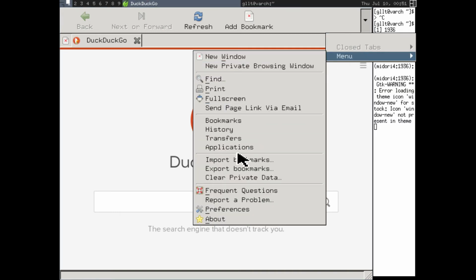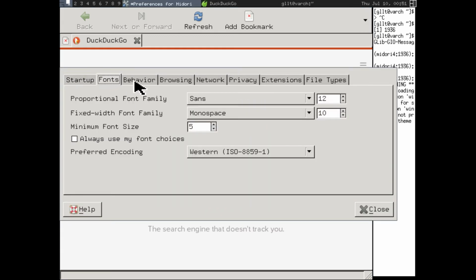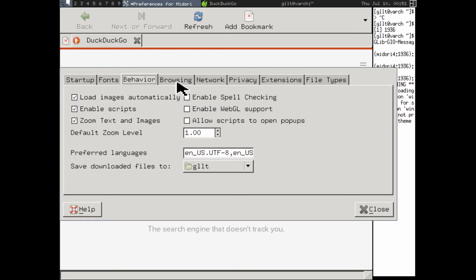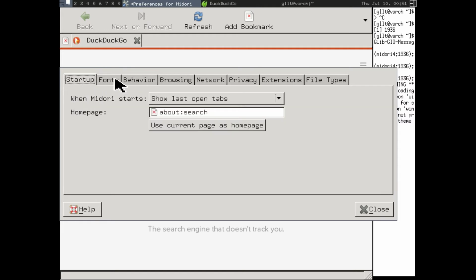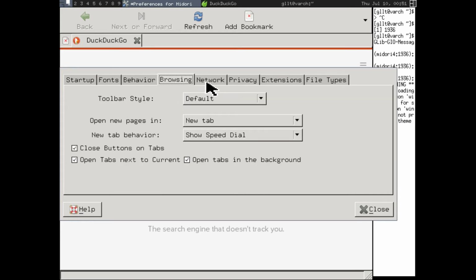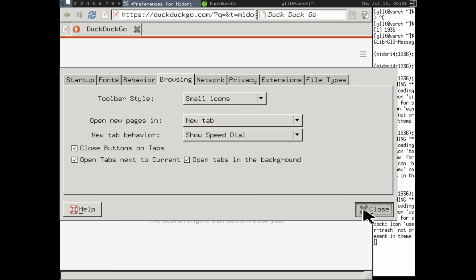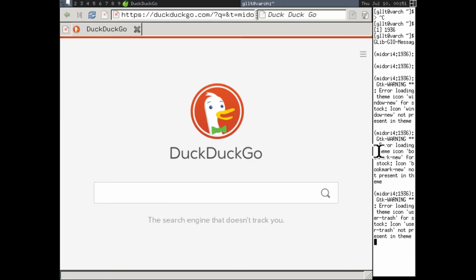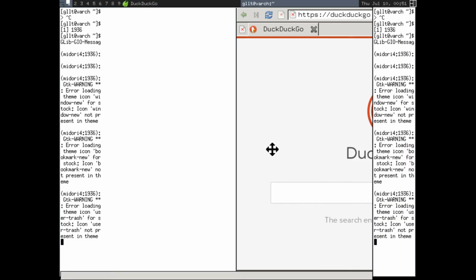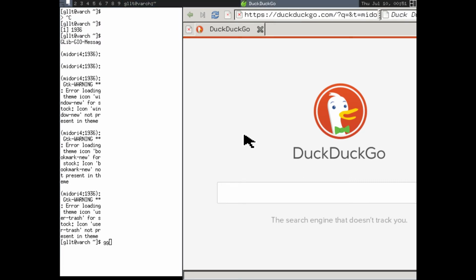I think I can make this look a little better, or at least, oh, where is it even at? Browsing, network, properties, extension, file type, startup, fonts, behavior, browsing, toolbar style, small icons. There we go. Okay, I guess it's not handling this too well, but you can resize, provided I remember how. It's going to be the VI hotkeys.